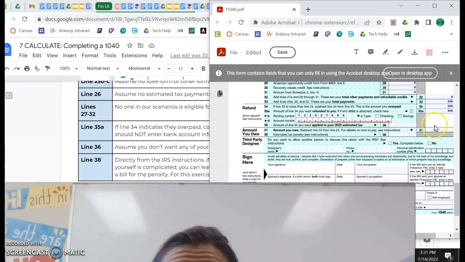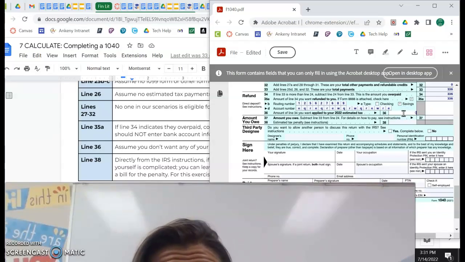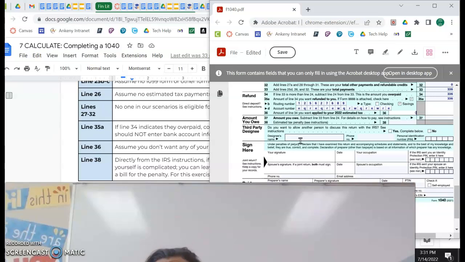And then we don't have to worry about line 36 because we didn't pay taxes last year, so there's nothing that we owe. And then line 37 is a moot point for us because we don't owe any taxes. Now there is one where you will owe taxes, so don't write that one off. And then this is just the rest of the form.